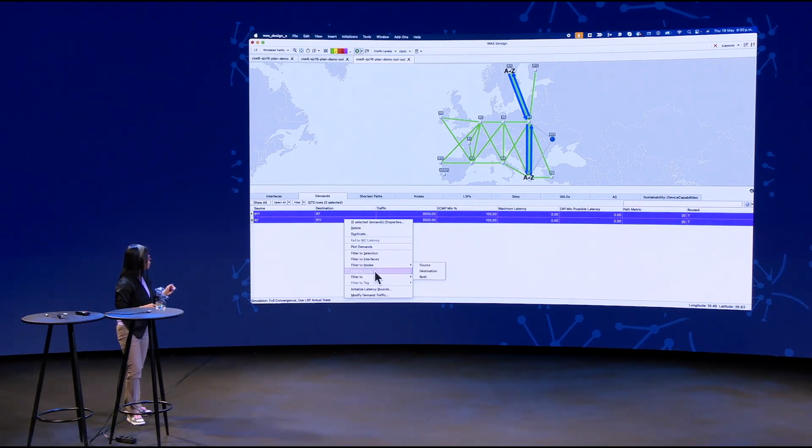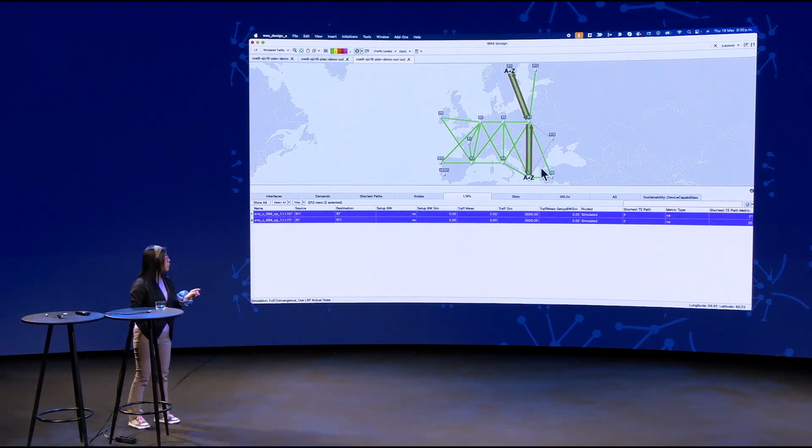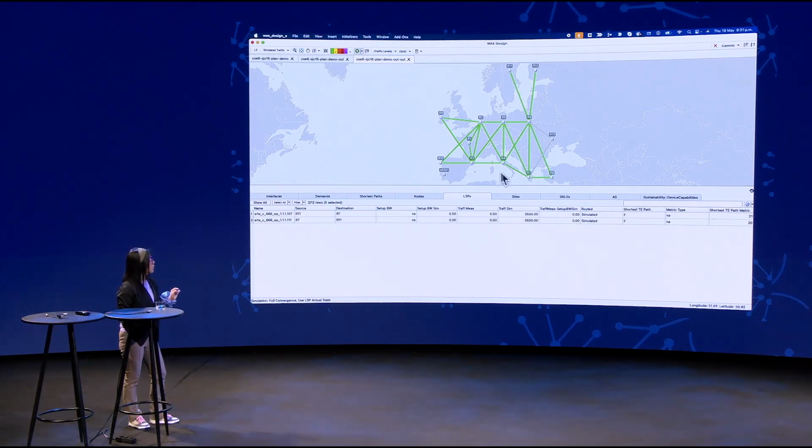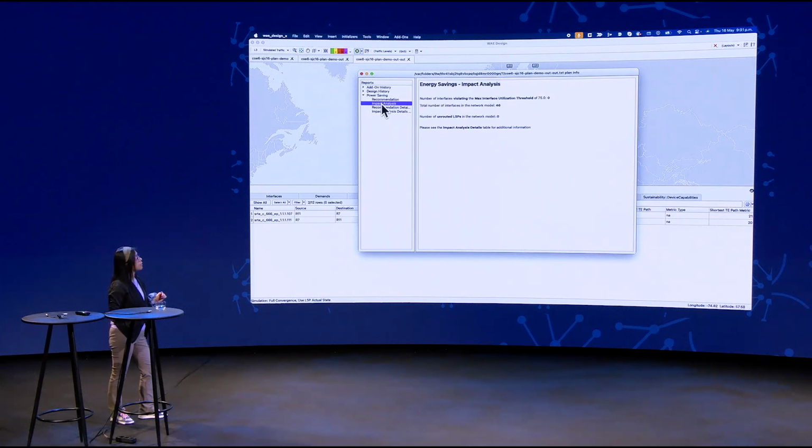And if we filter to the corresponding LSPs, we can see that two SR policies are still active and routed, and they are using the path through the R6. And also all the links are showing green color, which means that utilization is lower than 50% in this setup. So this second step will also produce a new entry in the report, that is the impact analysis summary.